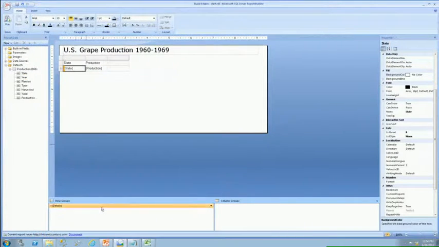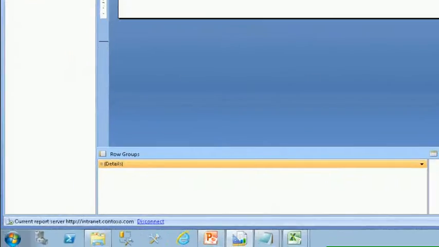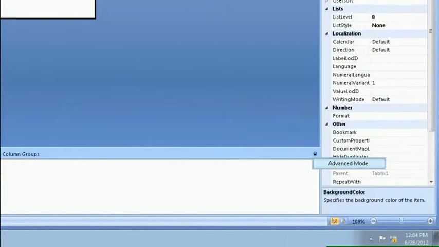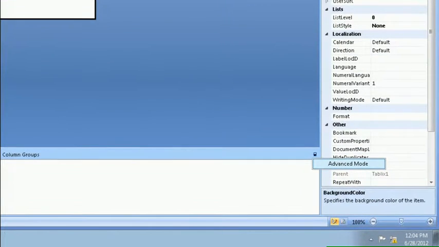If I look down here in the row groups, in column groups at the bottom, you'll see that I've got a details group there. Okay? And it's got that same sort of icon. I'll give you another little trick. A lot of people work with Reporting Services for many years and never discovered this option. But there is this thing called advanced mode here. You often don't need it, but the day you do, you'll be glad you know that it exists.